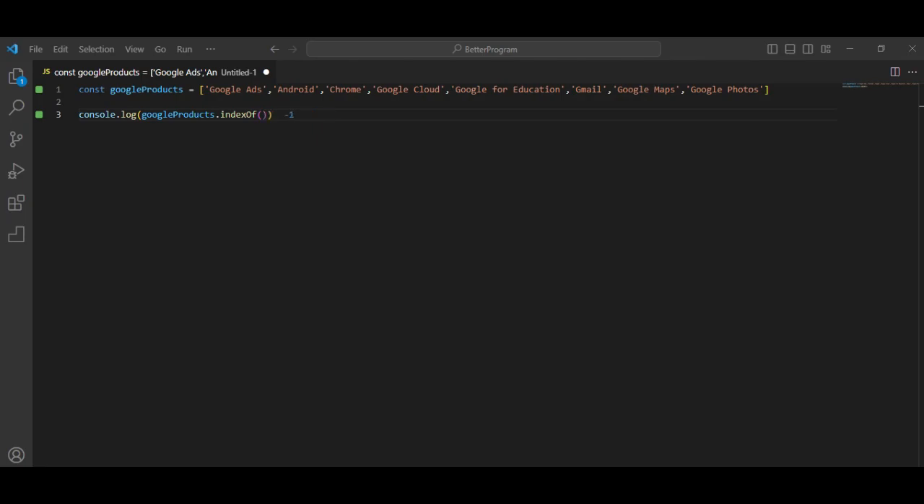Guys, the fourth method we can talk about is lastIndexOf. For example, I am mentioning here that I want the last index of the value Chrome. It is coming 2, that is 0, 1, 2. And if we have Chrome 2 times, then it will give the last index, that is 5. It is coming on the 5th position.